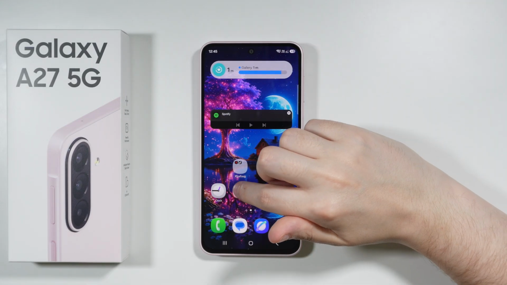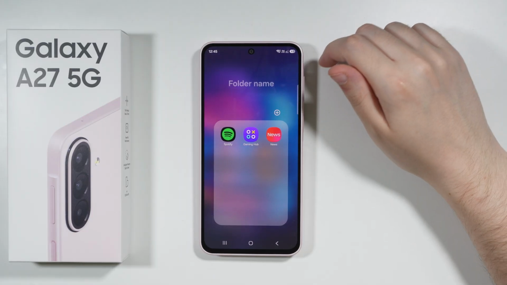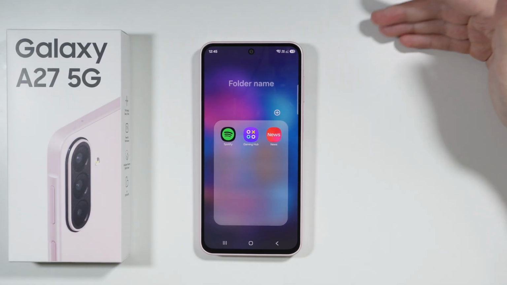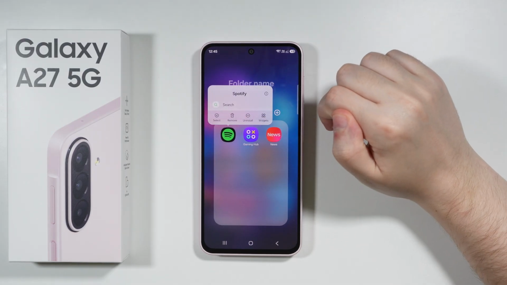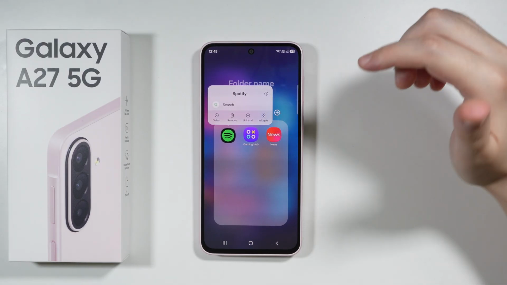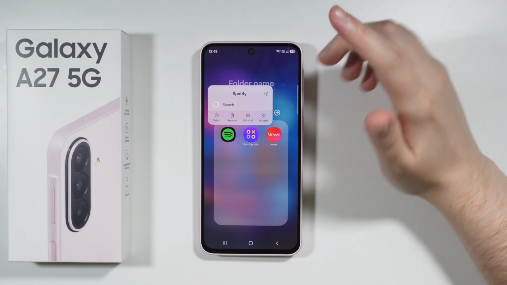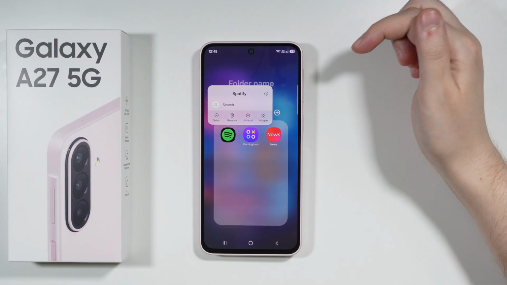Now, the second method that allows you to add a widget to the home screen is by pressing and holding your finger on the app that has a widget. So you can do this on the home screen, like this, for example, over here. And as you can see, if the app has a widget, then we have at least one widget that is available. Then we have widgets option in here.